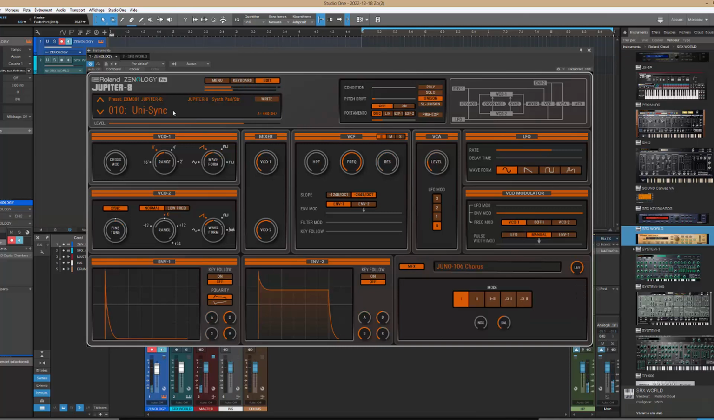Let me lower the octave. This is a small sequence we have here. That's cool.